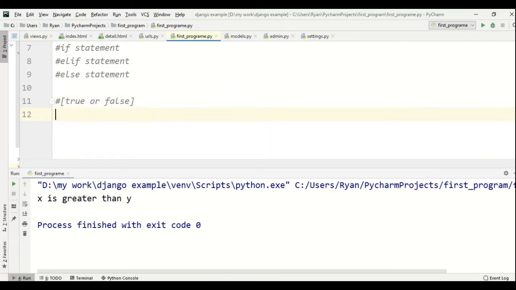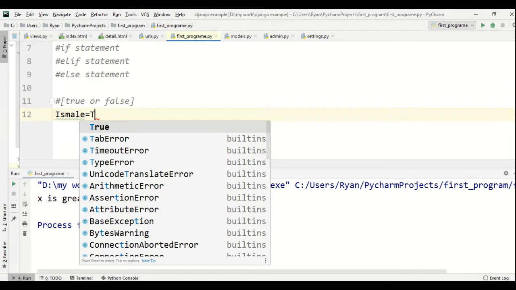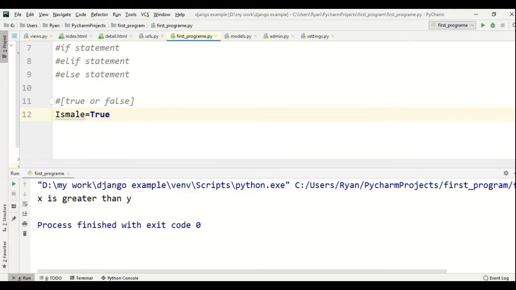I mean true or false. So let's have a condition saying that if you are male, when you are really a male, so let me say is male equals true. If is male is true, like this. Oops, if is male is true.